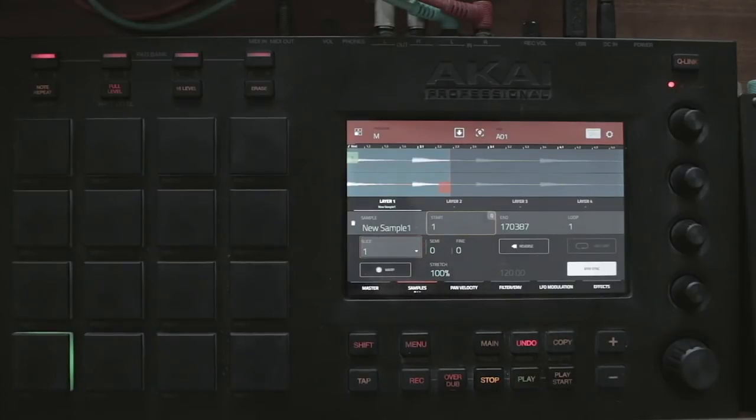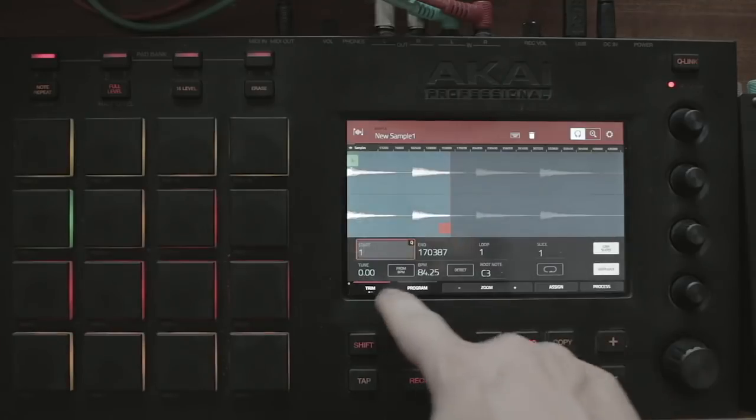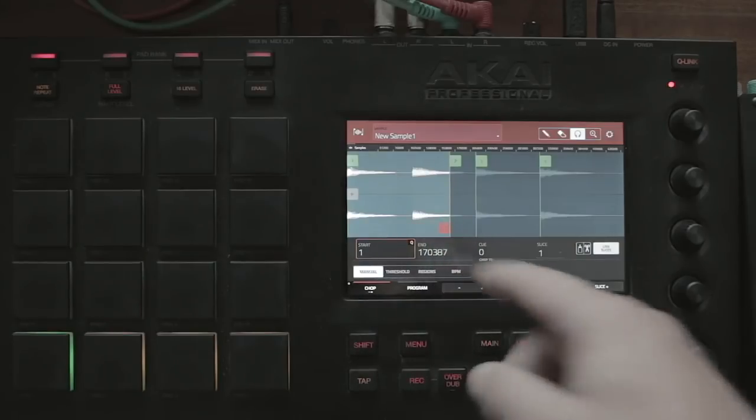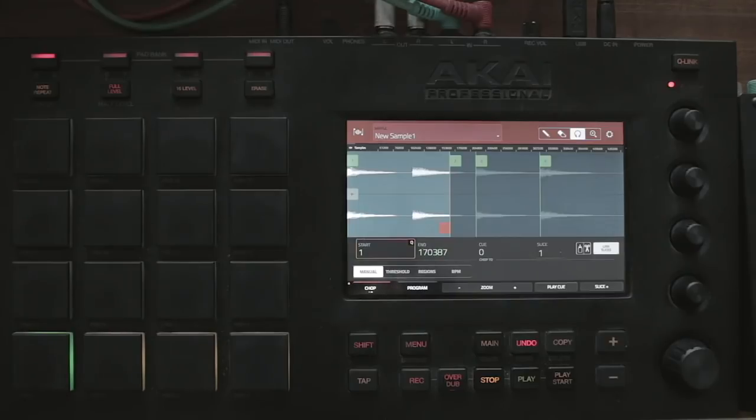Because you're using non-destructive, the slice that you created will always be the same start and end point, whether you copy it to another pad or copy the entire program. If you change the start and end point of that slice that you created here in the chop area, have a look there, it's changed there as well. Whenever you're using non-destructive slices, and you change the start or end point of that slice, it will affect that slice whether you copied it to another pad or to another program. It will always be the same start and end point, okay?